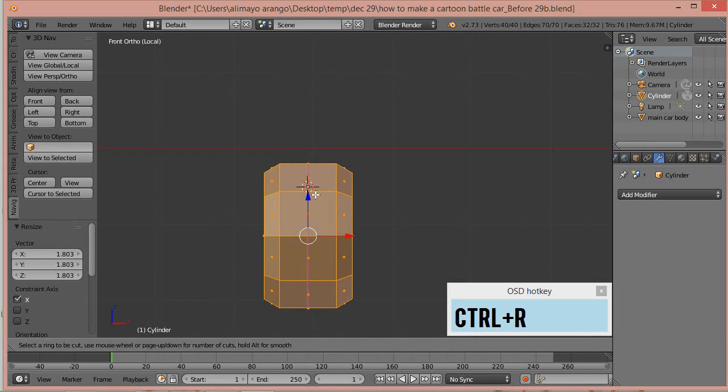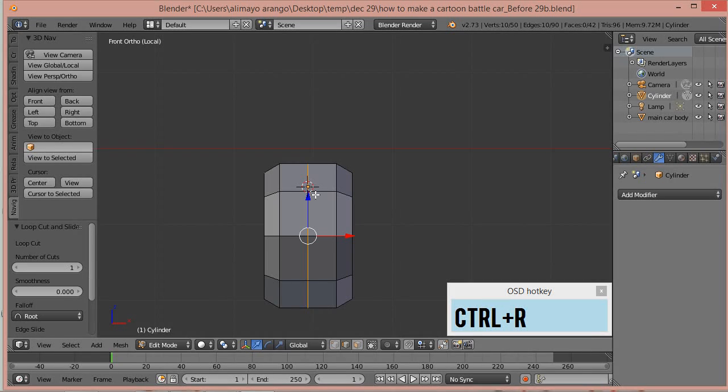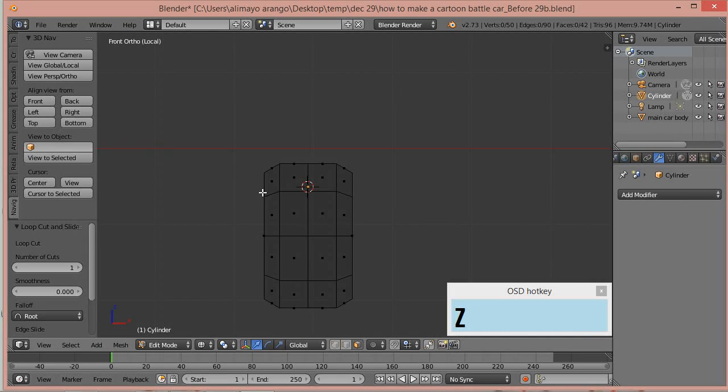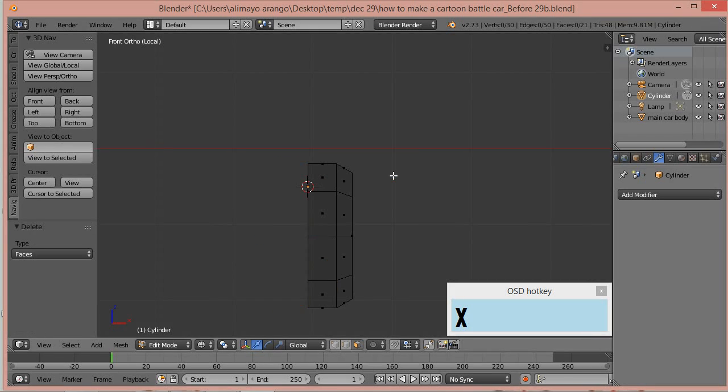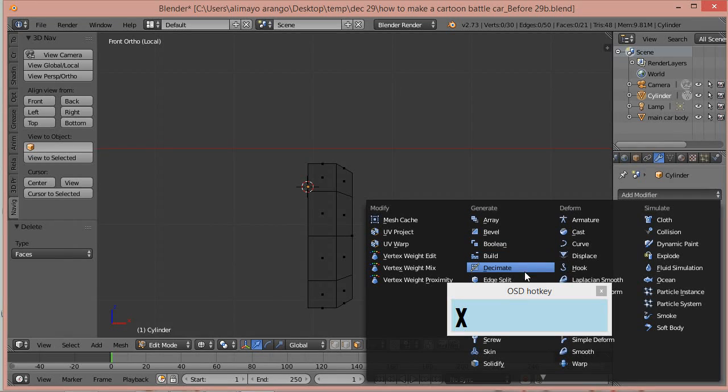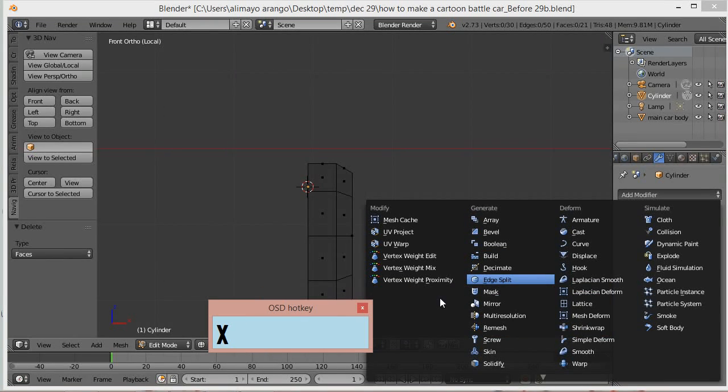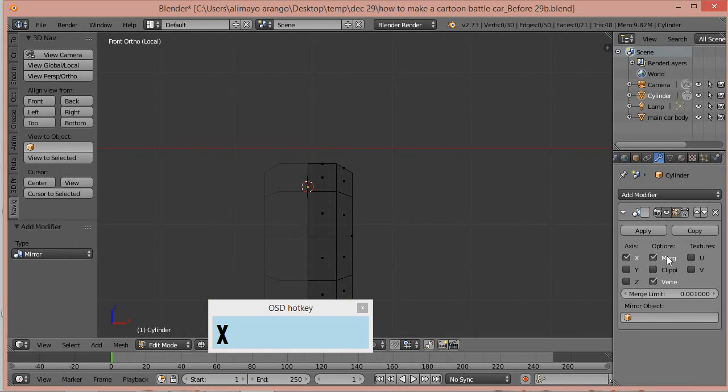We're going to press Control R, left click to lock in, left click to lock in again. We're going to go to face select, press Z, go to wireframe, press B for box select, and select all of these faces right here. We're going to press X to delete all of those faces. Click here and let me move this out of the way. We're going to click mirror, turn on clipping, and select here.